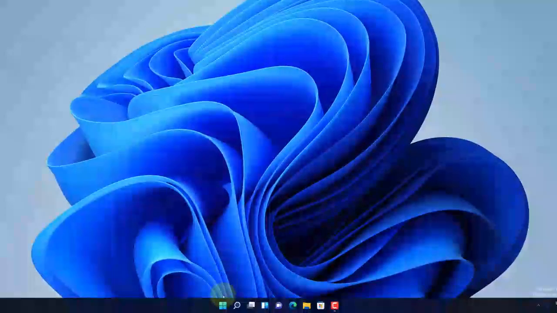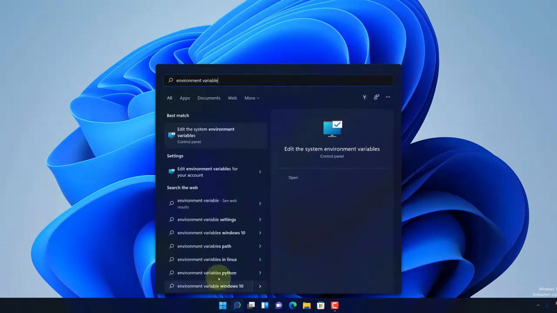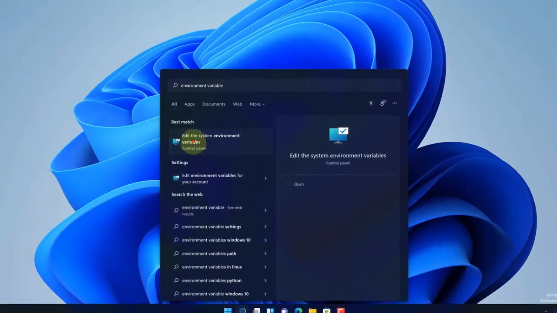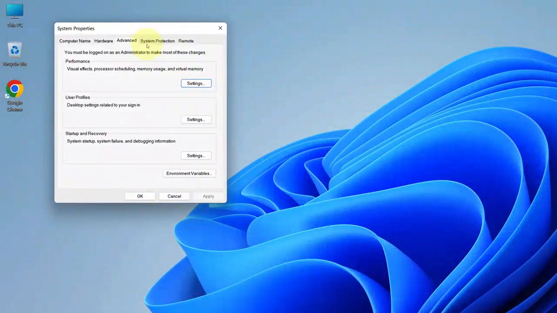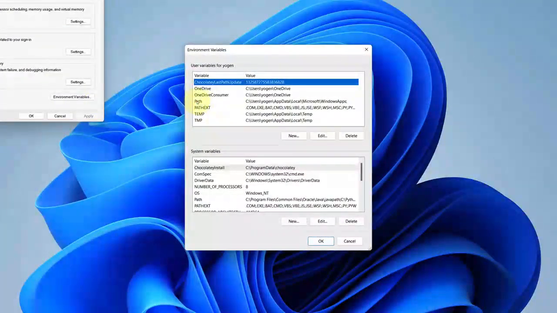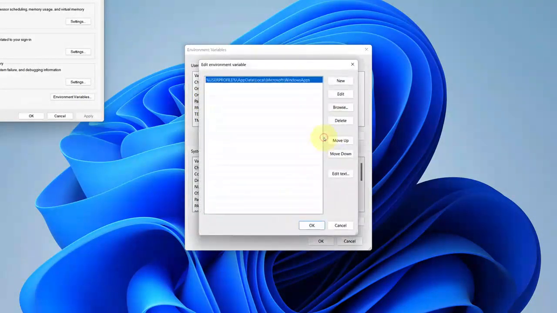Now click on search button and type environment variables. Select Edit the System Environment Variable option. Here, click on Environment Variable button. Select Path and then click on Edit button.